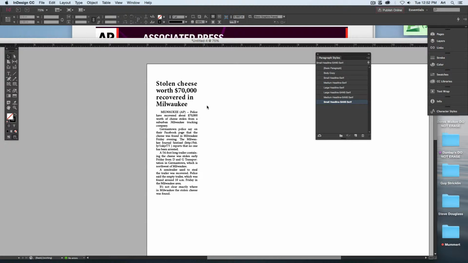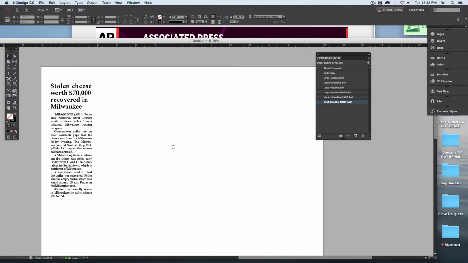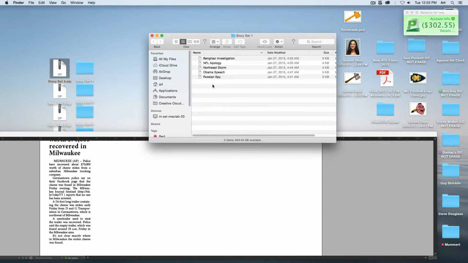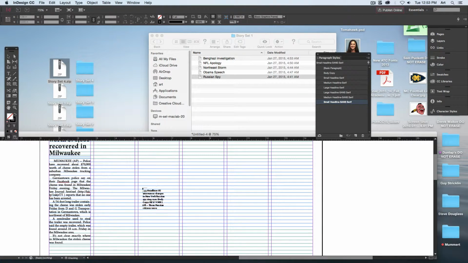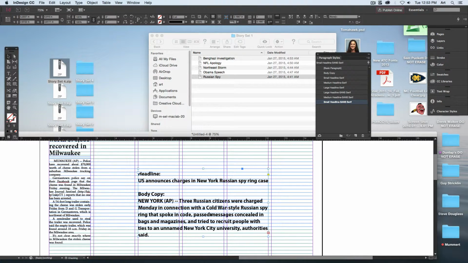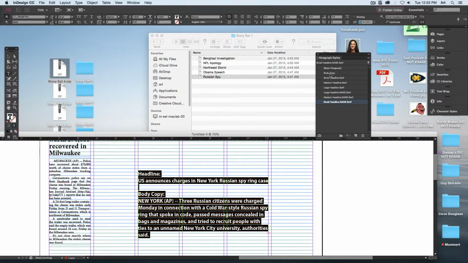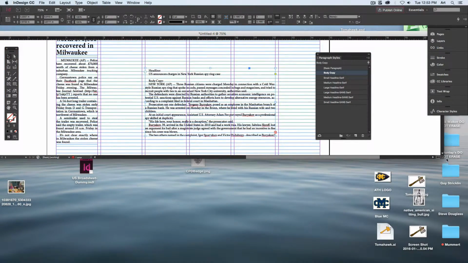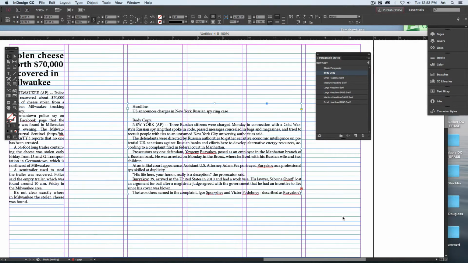So there's a 1 column. Let's do a 3 column story. We'll use the stories that were given. Let's try the Russian spy one now. Click and drag over 3 columns. Turn it into body copy. And then plug in and format.